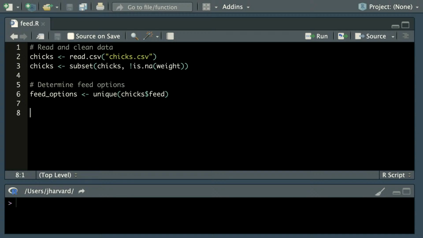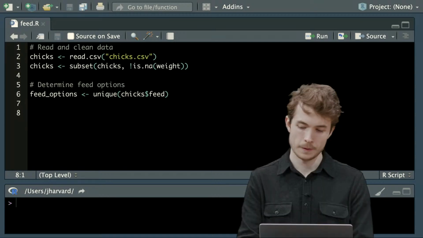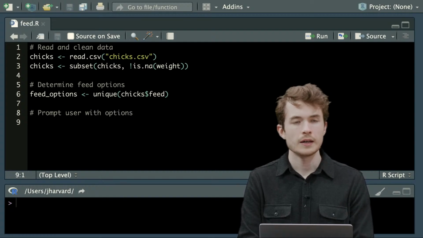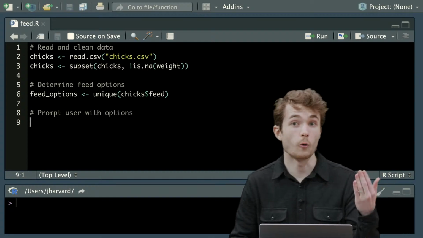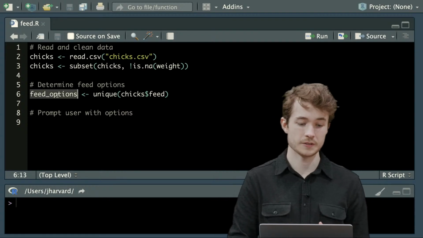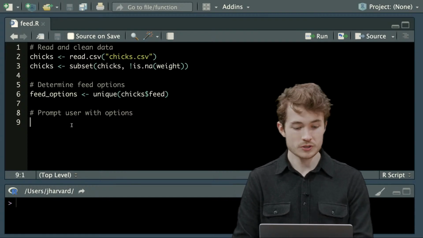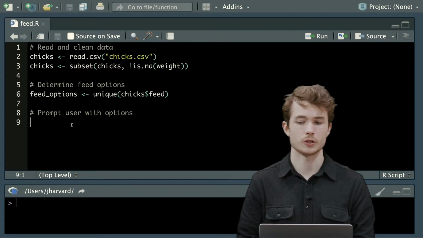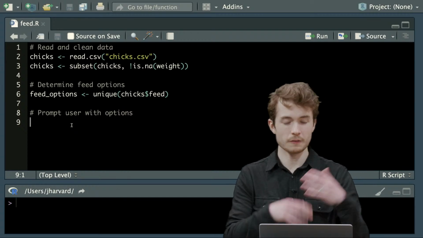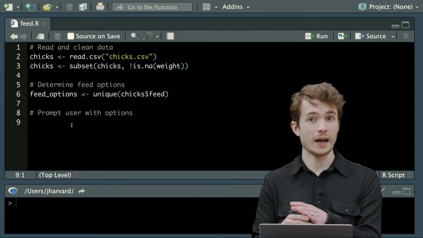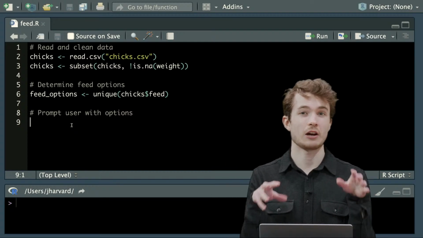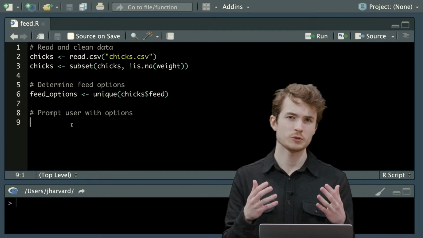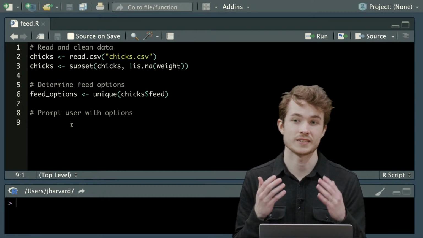And let's now think about how to print this option out to the user. Well, I'll call this part prompting the user with their options. And now I could think, how do I best show the user these options that are inside of this feed options vector? Well, we saw last time we had this function called print, and print is great for printing out data to the user. I also want to introduce you, though, to this other function called cat, where cat can both concatenate various character strings, as we saw last time, and immediately print them out to the user, which might be what we want to actually do in this case.